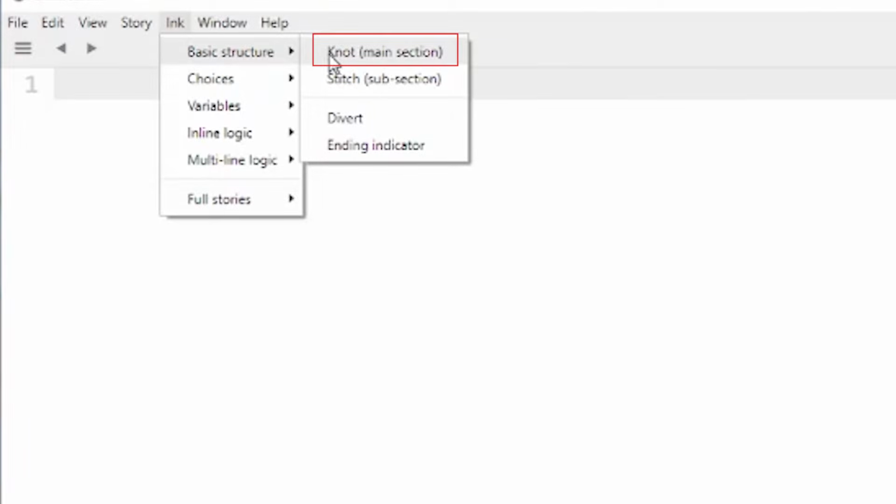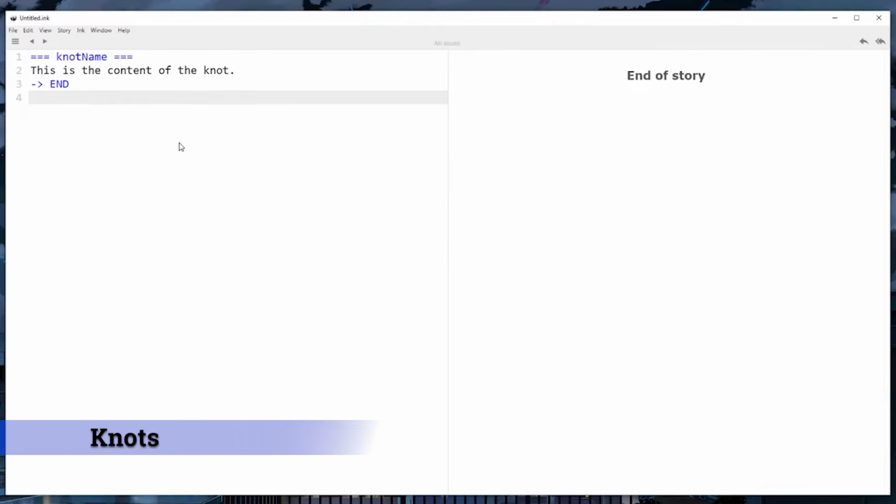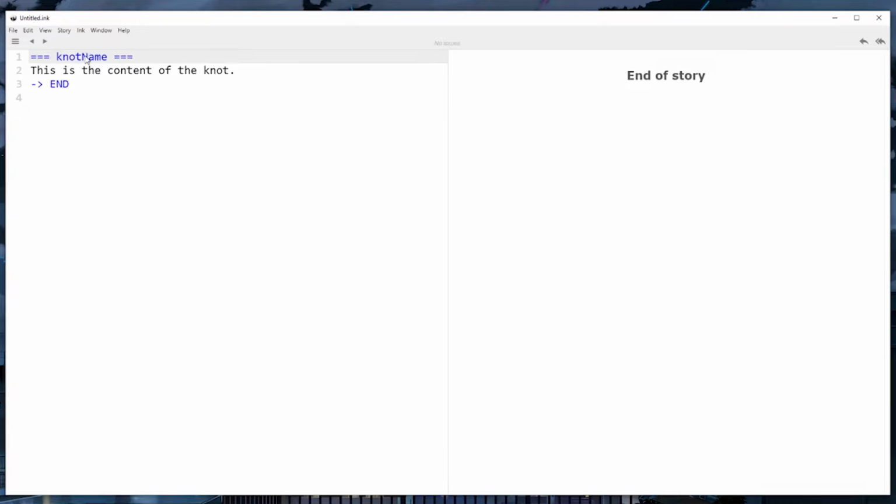We'll start with what's called a knot. A knot represents a section of the story. It's declared by using these 3 equal signs on both sides of the knot's name. We'll call this knot main. As we can see on the right, it doesn't actually show up in the story yet.